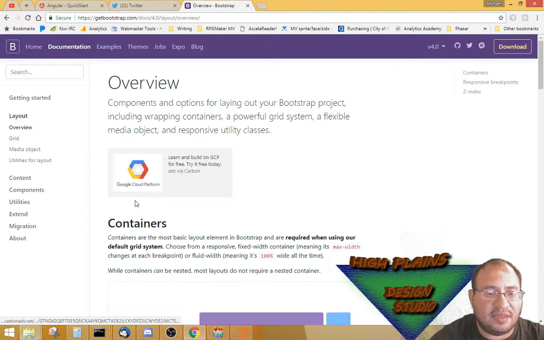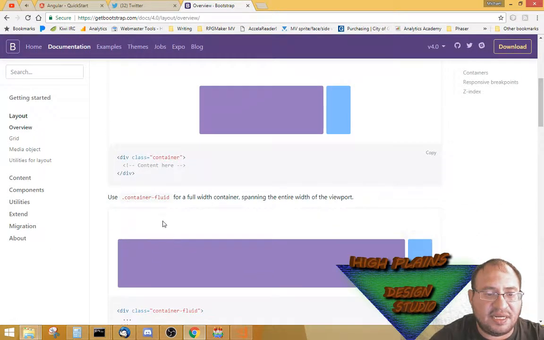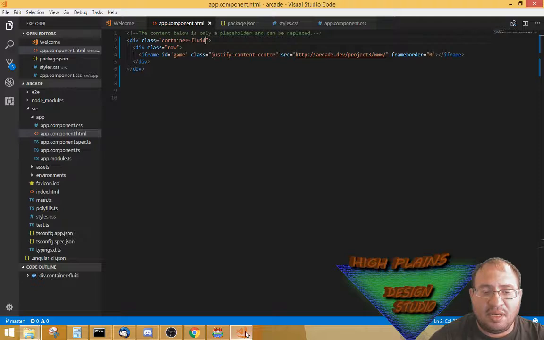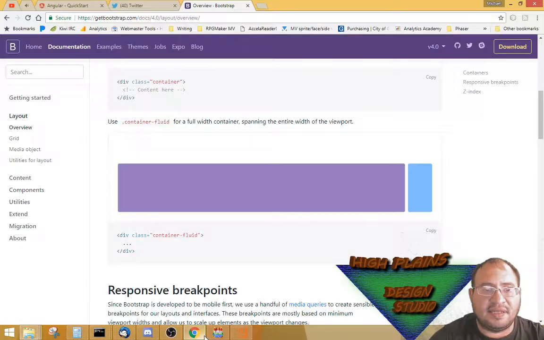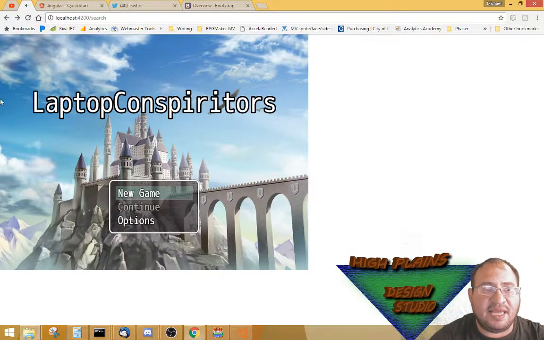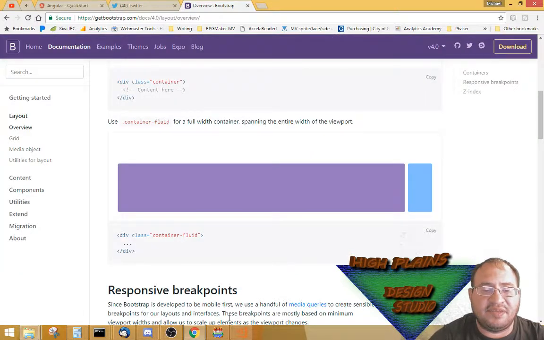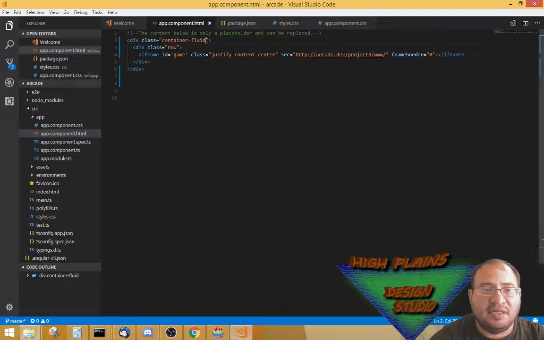Container layout. They change it. Container fluid, for a full width container spanning the entire width of the viewport. Container fluid. Alright, so that looks like that. So let's give it some margin left. So class, iframe. Actually, I think it's padding. I forget. Margin is on the outside. So yeah, let's give it some margin.